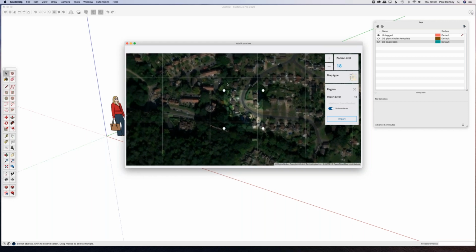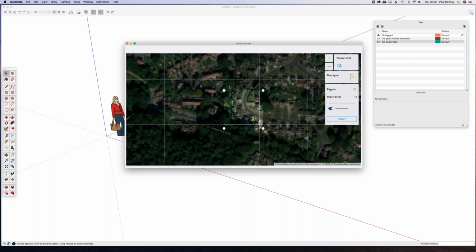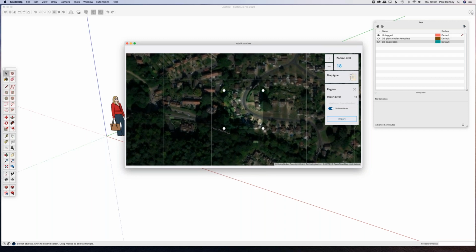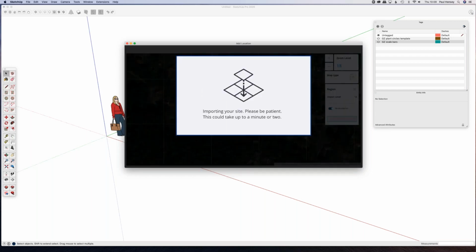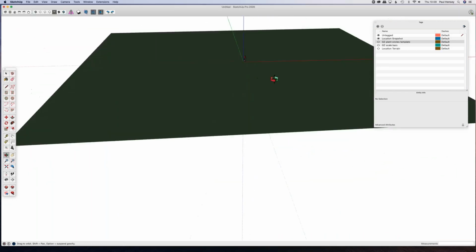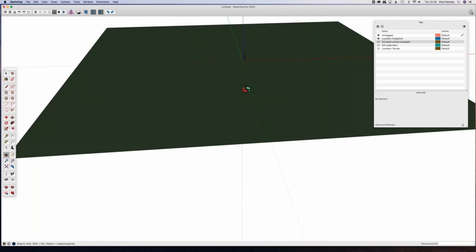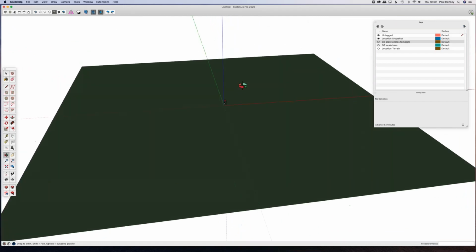I know this part of the street about half a mile away, and it's quite steep, so it makes an interesting model. And then I'm just going to say import. So there are very few options, nothing to go wrong. It takes a few seconds. And there it is. What's come in is a very large green rectangle.